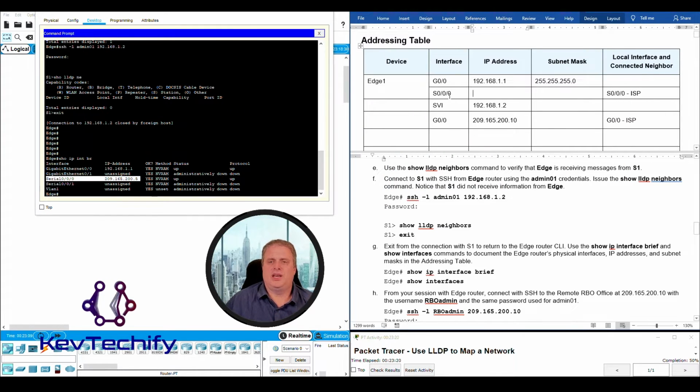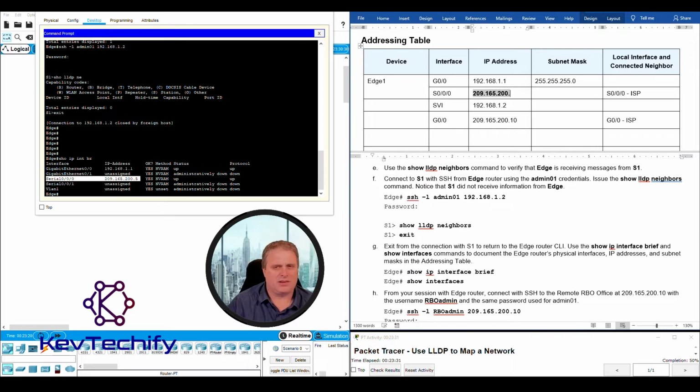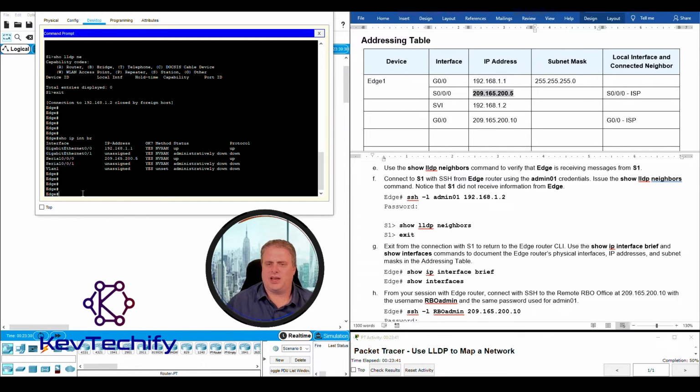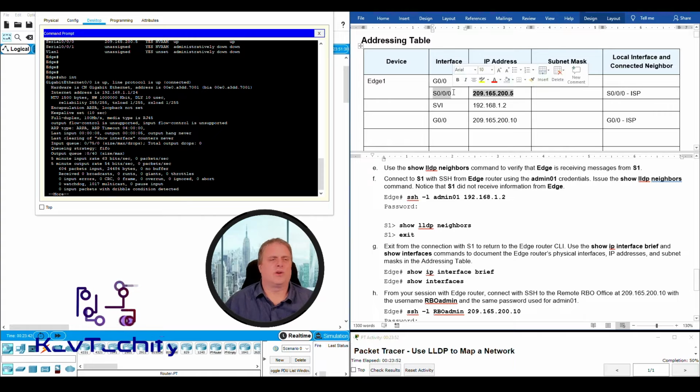Okay, information we need here. We need the IP address for serial 0/0/0. That's the 209.165.200.5. And we need the subnet mask. We can't get it from here, but if we use that second command, show interfaces, that'll give us our subnet mask. Go ahead and enter in show interfaces, and we are looking for the serial 0/0/0 interface.